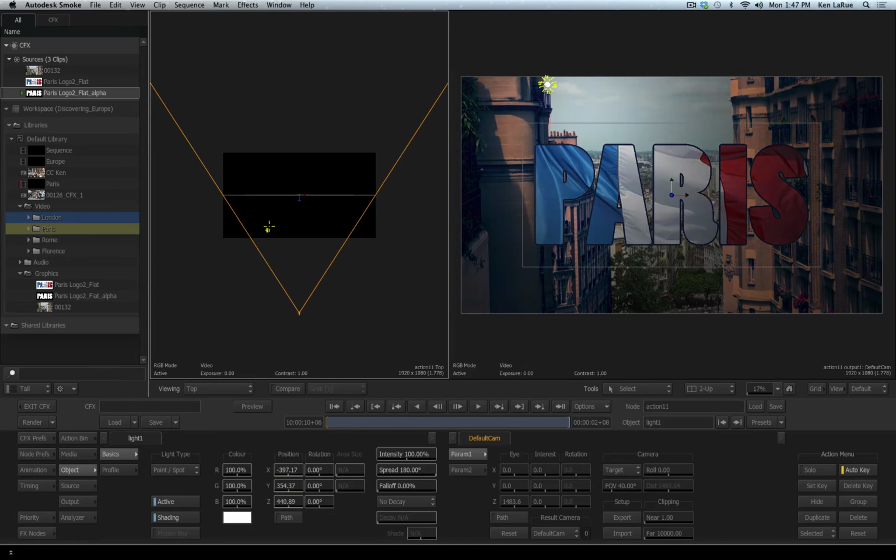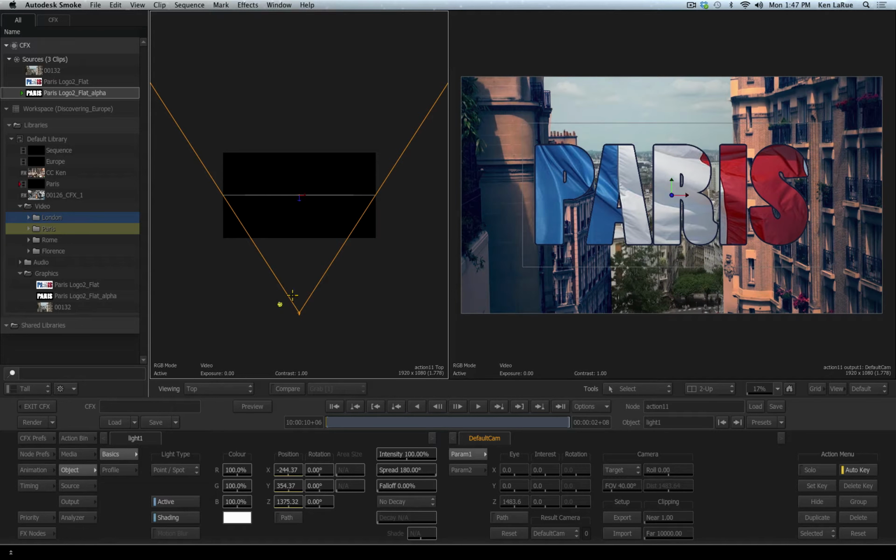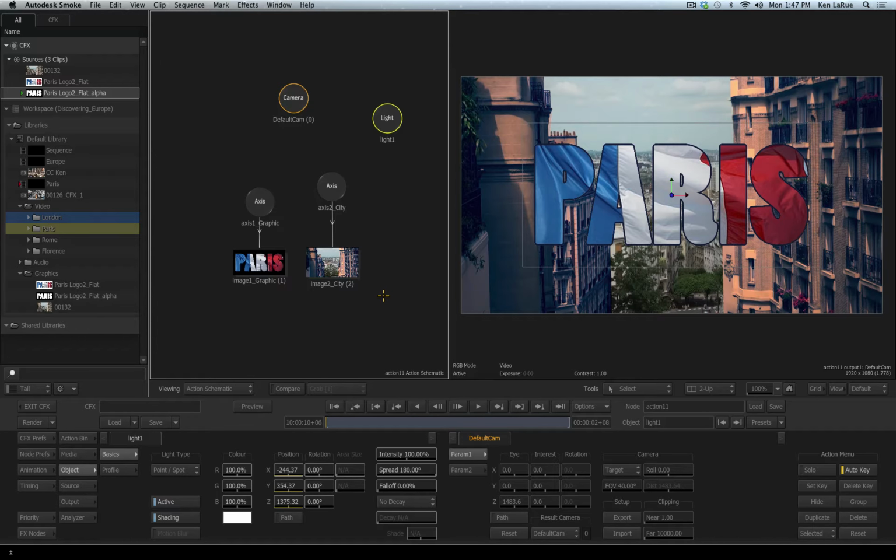Again, I can just pick up the light and move it around. But as I said, I want it to be right over here near the camera. I'll hit the escape key with this viewport selected, which brings me back into my schematic view. And with the light selected, not only do you have position and rotation parameters, you've got the color of the light, the type of the light, the intensity, the spread, the fall off, and so on. So you have lots of controls of your lights.